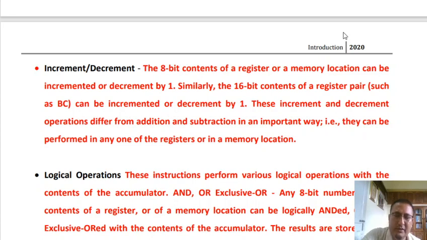Now, the increment and the decrement operation differs from the addition and subtraction operation in one important way, that they can be performed in any one of the register or in memory location, right? Okay? So what we have is we can perform increment in a particular register. Whereas in case of addition and subtraction, accumulator has to be one of the default operand.